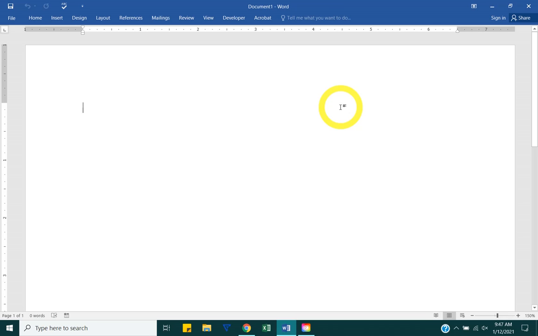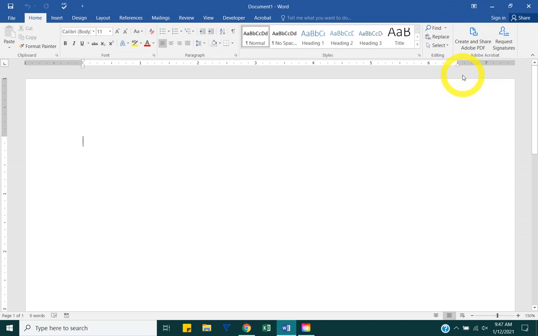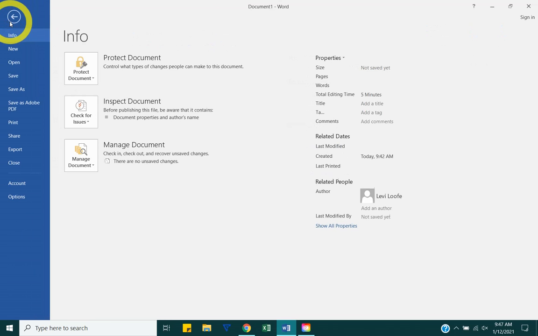We went over saving, file, save as, double click this PC. Your guys' stuff is in documents. Make sure we choose the name. More often than not, it's going to be your last name and then whatever the title of the assignment is.